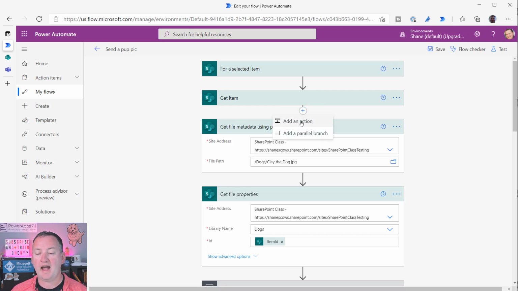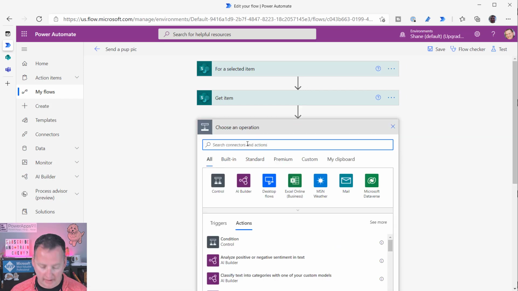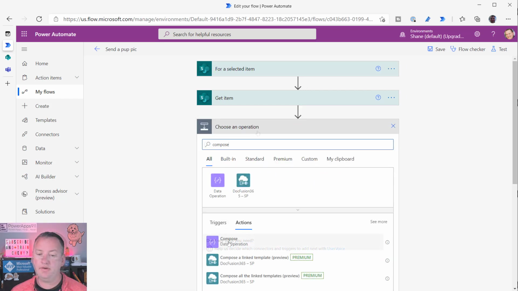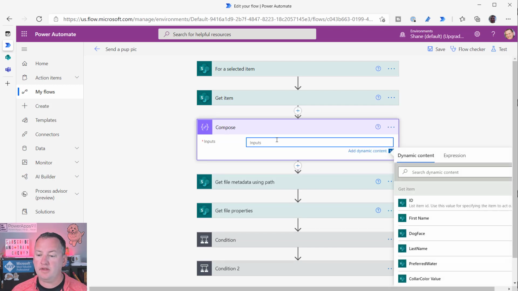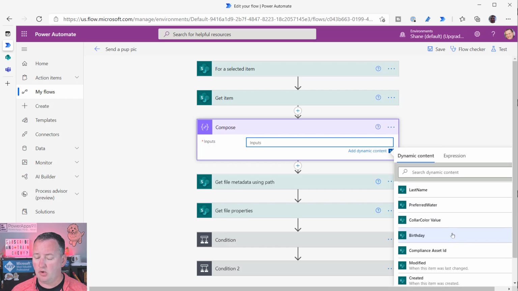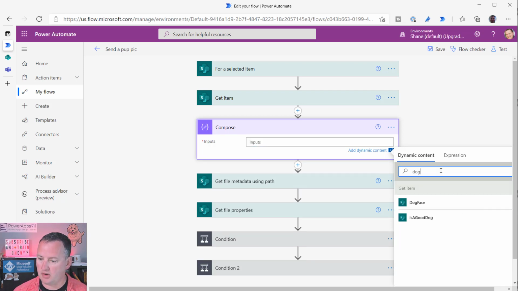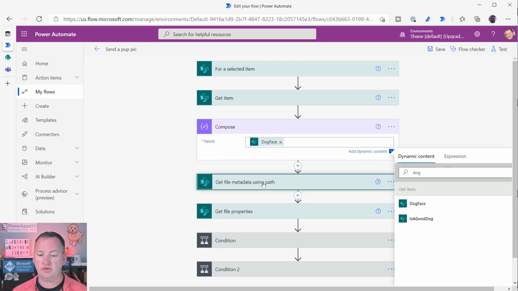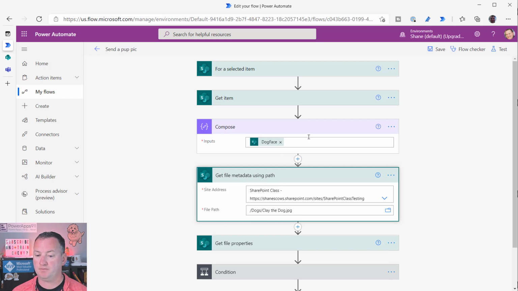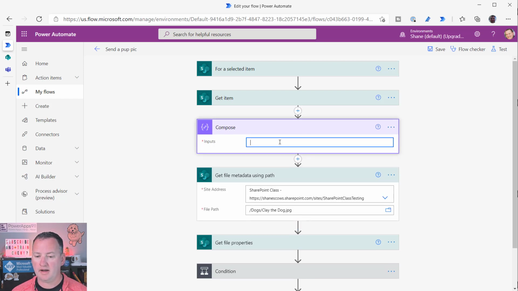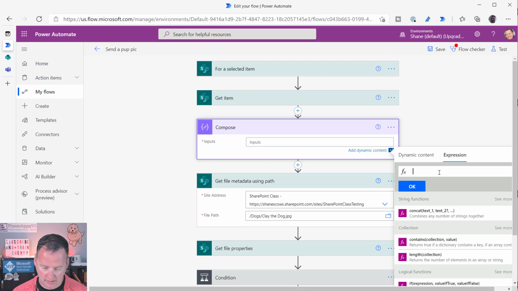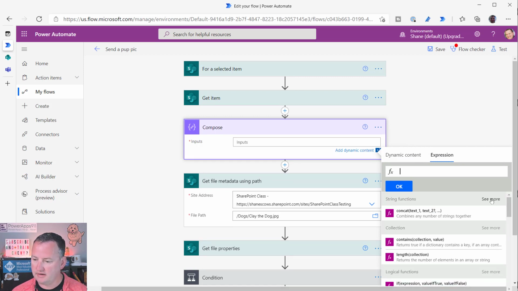So we're going to add an action, and we're going to do a compose. There's the compose. In this input, from get item, we are looking for dog face, because remember from our email, that's the URL to the dog's face, which is what we're going to use. We're going to have to break it down to get to this format. So there's dog face, but we don't actually want that. We want to do an expression here. There is a string expression called replace that I chose to use yesterday.